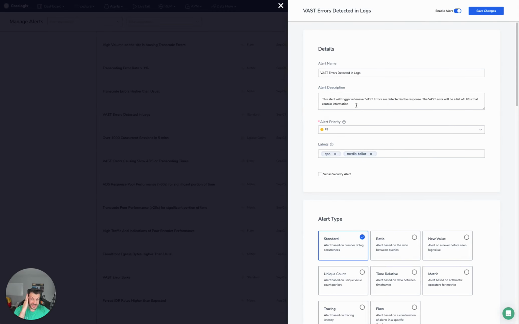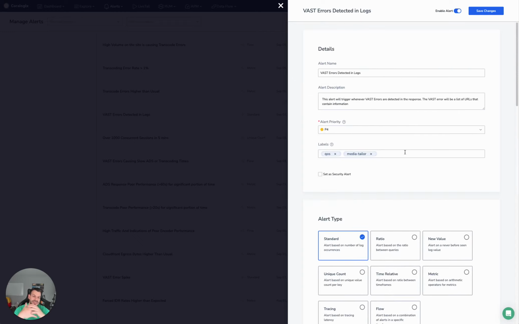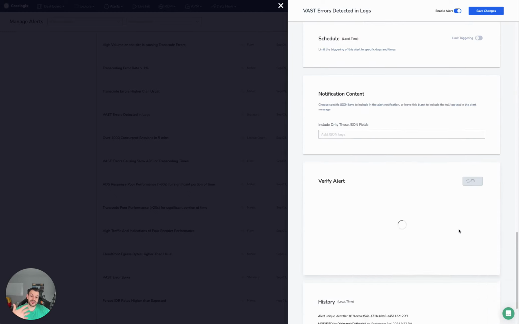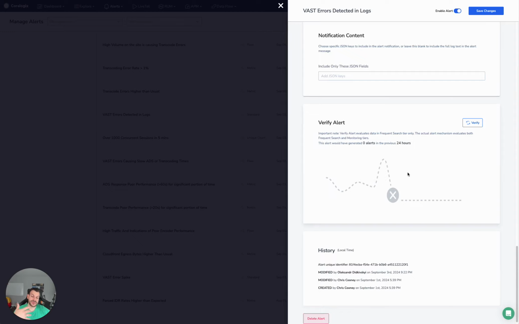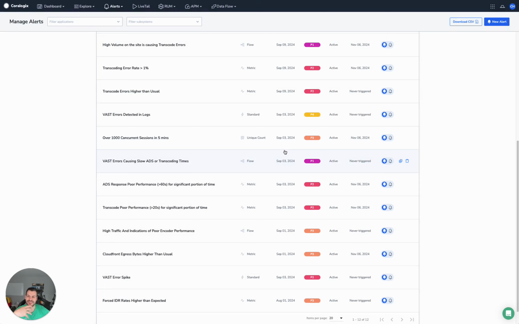Another common example is using logs, and you can say whenever there's a vast error present in our logs, trigger this alarm. And that's a really nice way of just immediately understanding what's going on. We've set this as a lower priority because, of course, sometimes vast errors happen. But if you are seeing them, this is a really good investigation point for you to begin with. Now, one of the things you can do again, obviously, is verify the alarm so you can see when it would have fired. Thankfully, we have no instances of vast errors in this account, which is very nice.